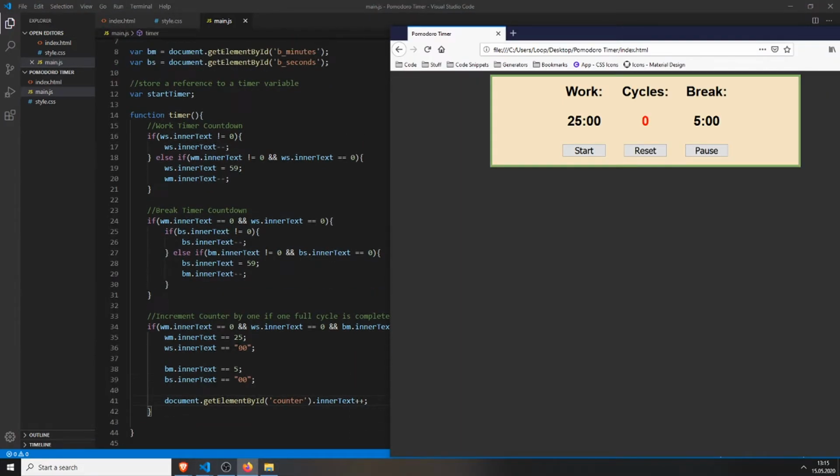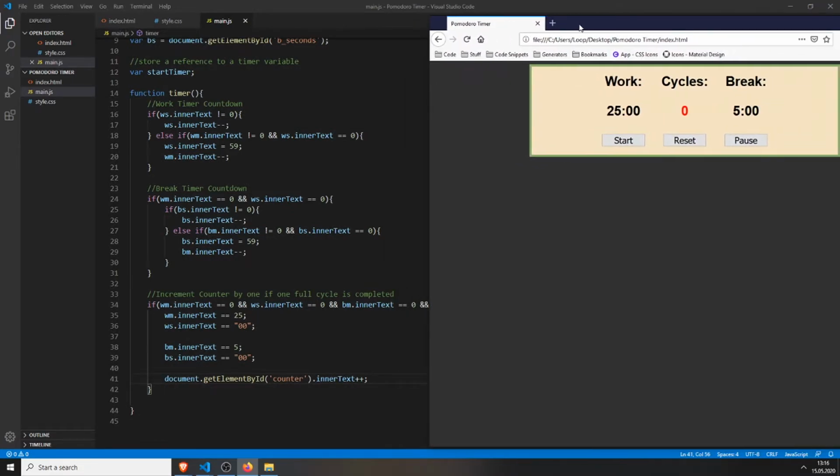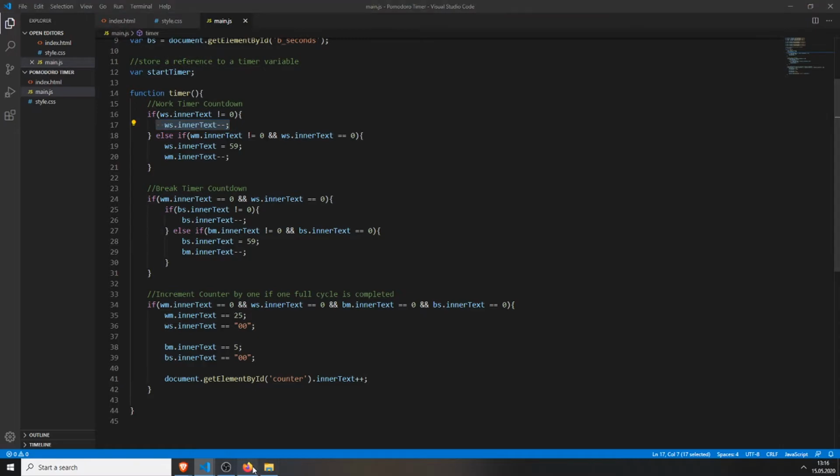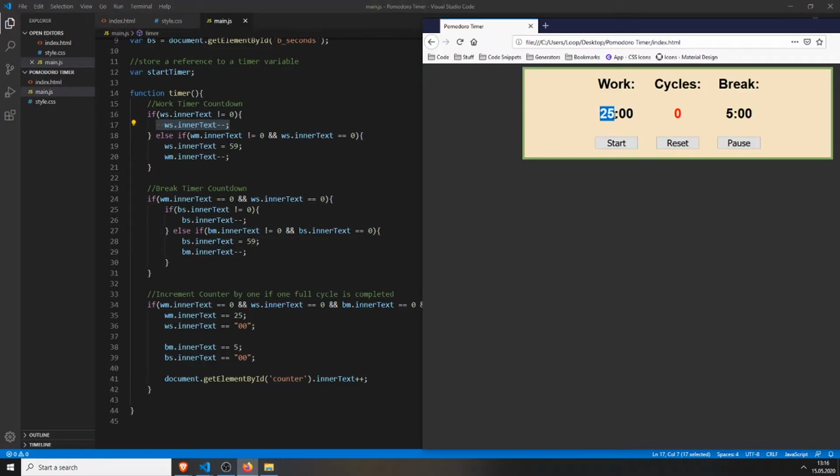So I hope it's clear what I'm trying to explain, but we have a function and we're checking if the work seconds is not 0. It's 0, so it will not decrement. But if the work minutes is any value but 0, so 1, 2, 3, 5, 6, 50 minutes, 20 minutes, whatever, and the seconds is at 0, we will set the 0 value to 59 seconds and decrease the inner text of the minutes by 1. So we will set 25 to 24.